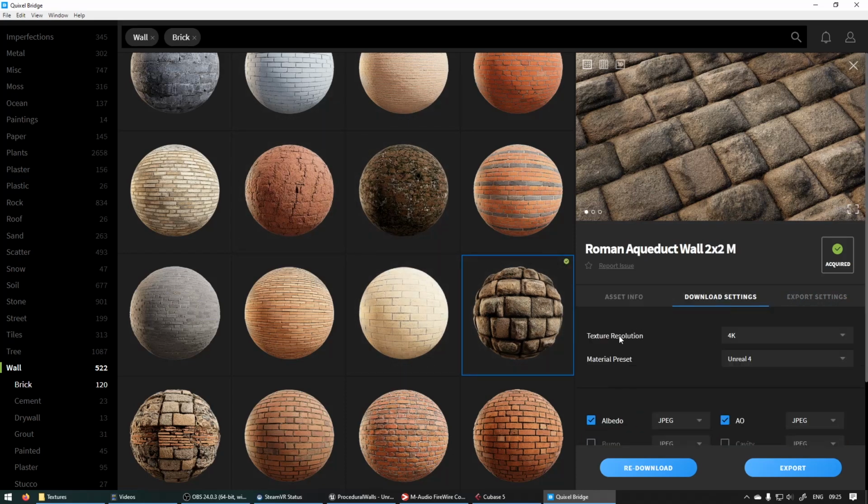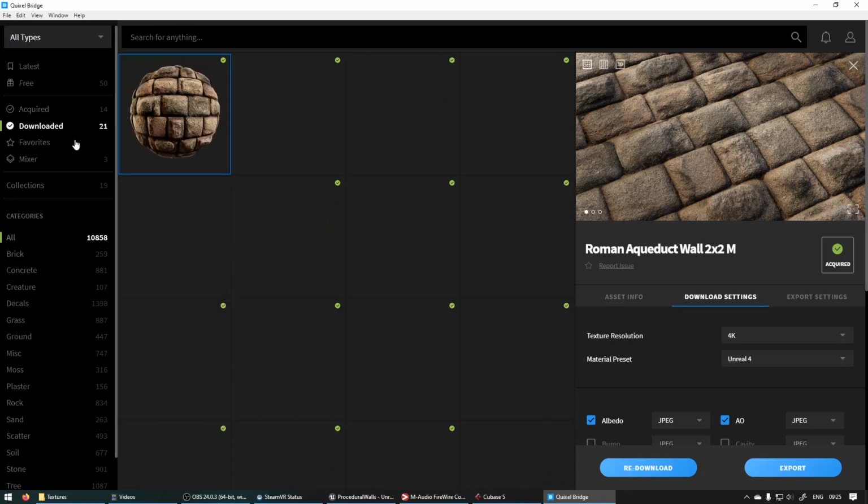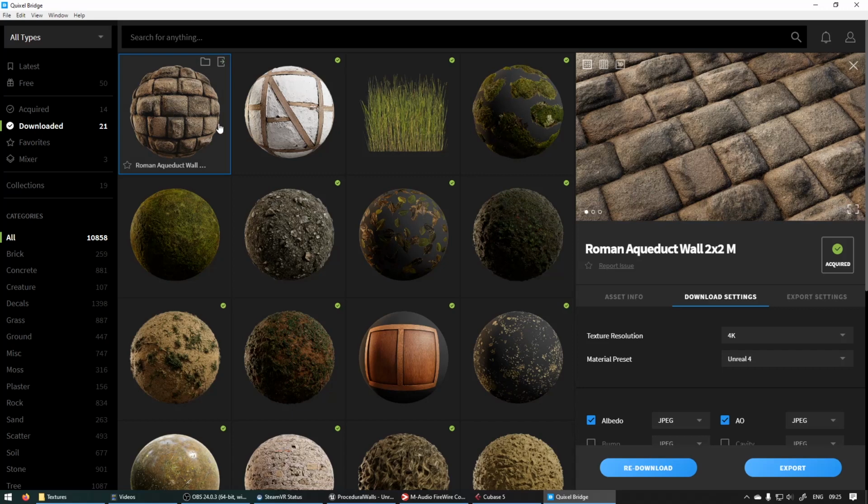Under download settings, you just want to make sure that you are downloading the 4K version, and then just hit download, and once it's downloaded you'll find it here in your downloaded section.